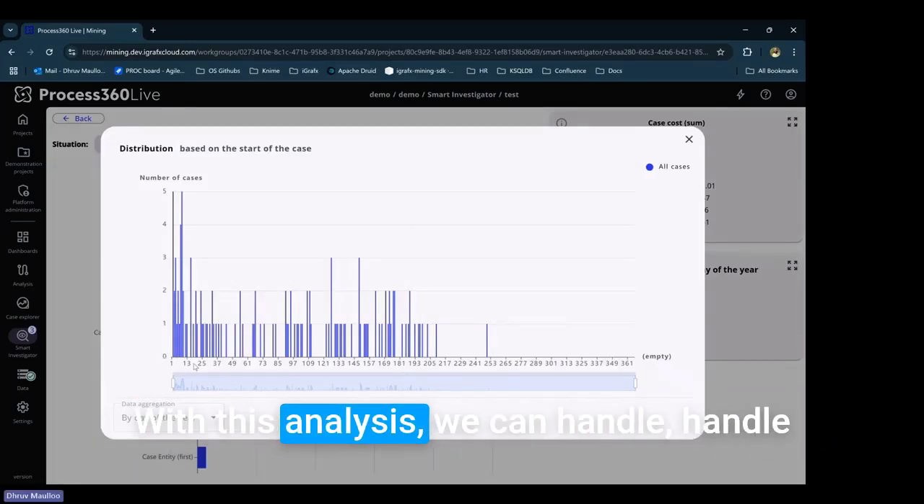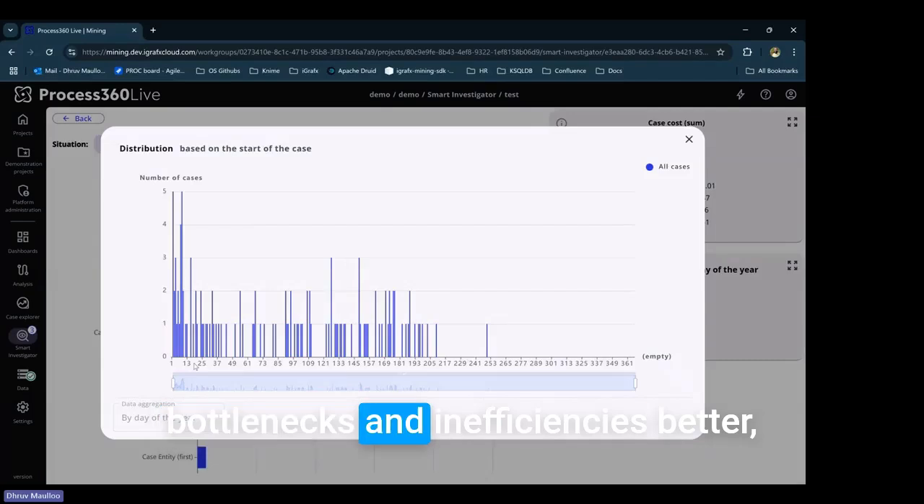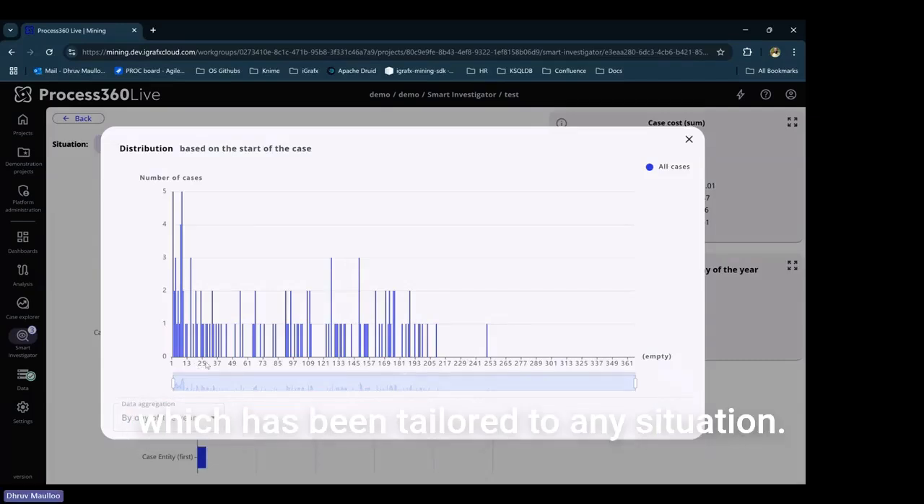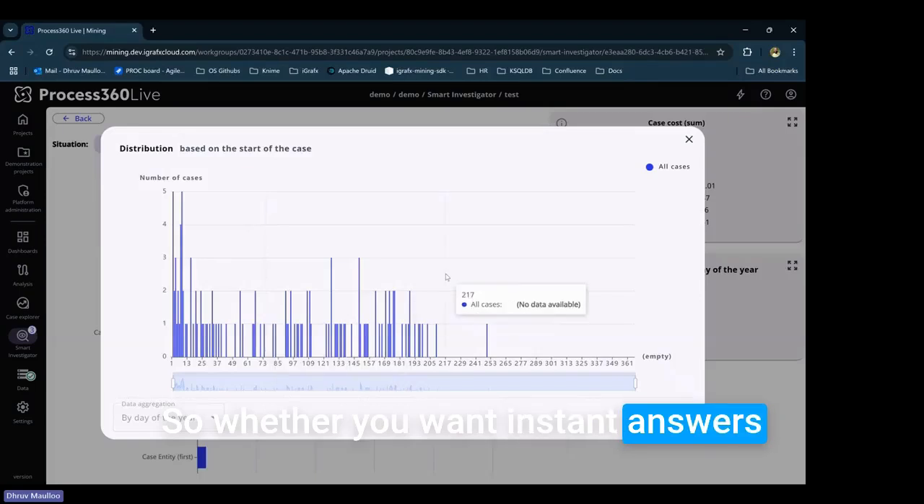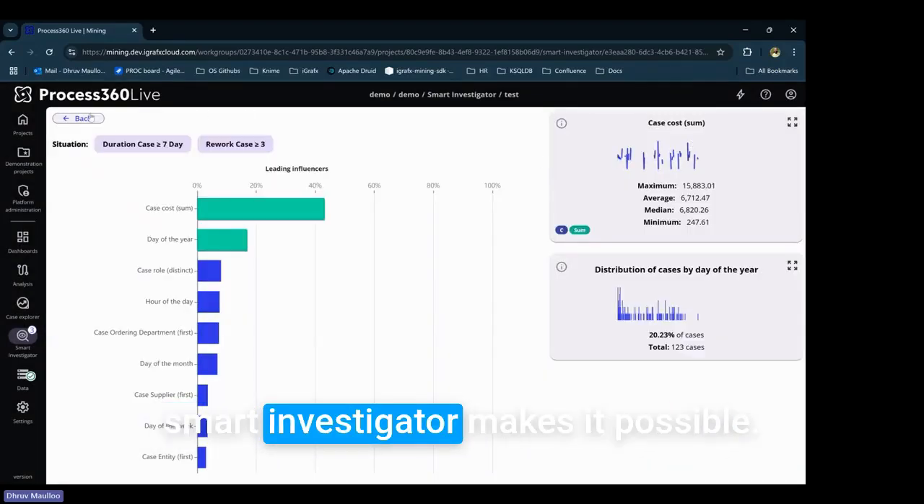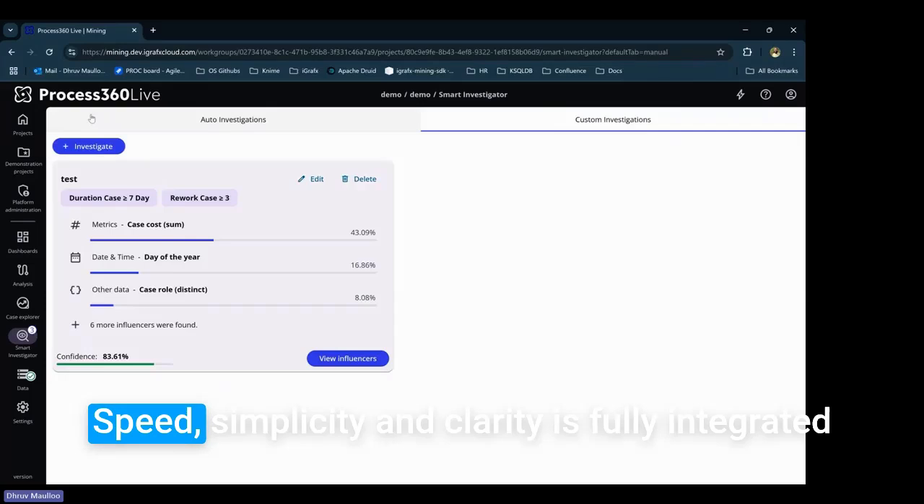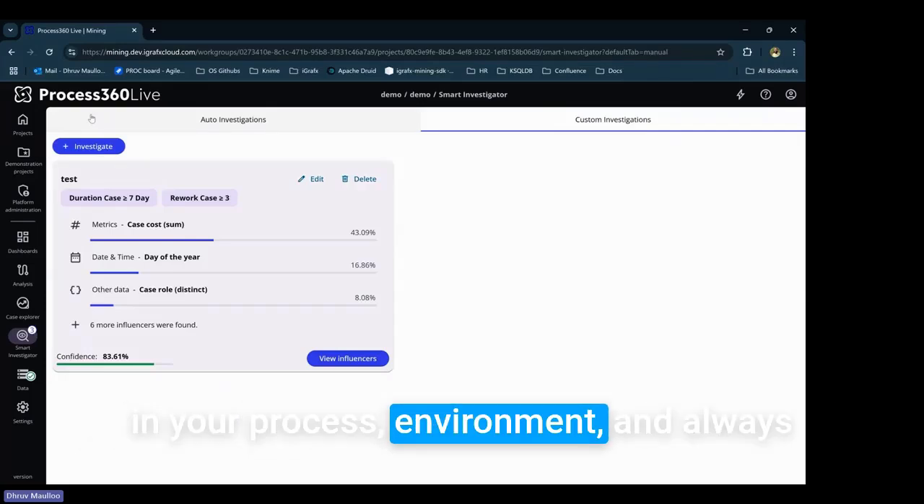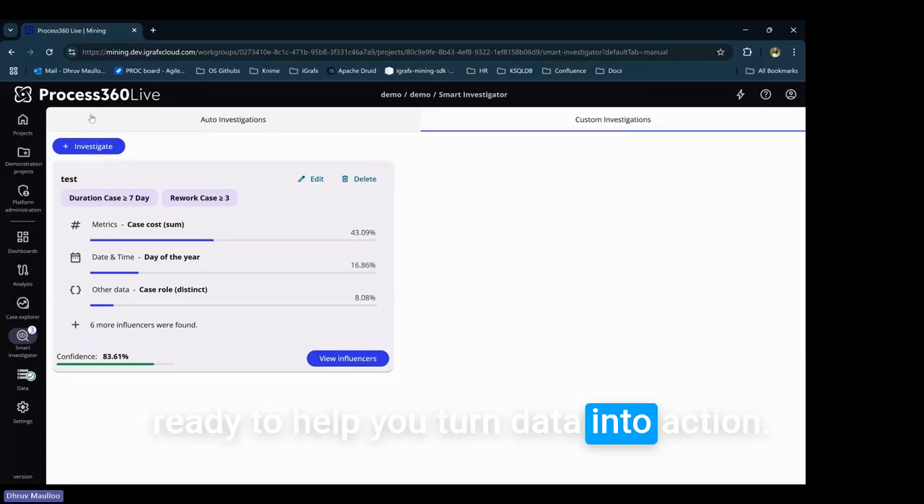With this analysis, we can handle bottlenecks and inefficiencies better, which has been tailored to any situation. So whether you want instant answers or deep targeted exploration, the Smart Investigator makes it possible. With speed, simplicity, and clarity, it's fully integrated in your process environment and always ready to help you turn data into action.